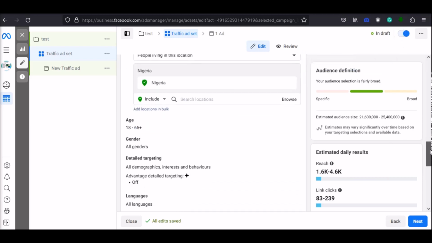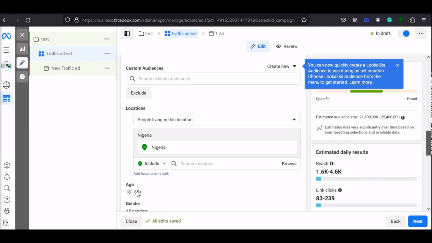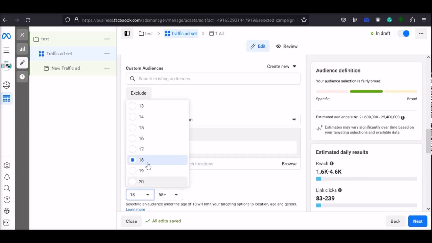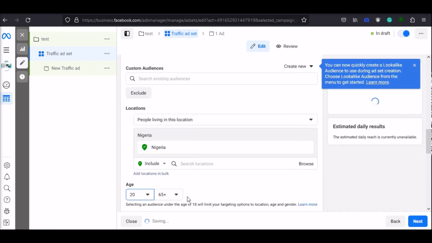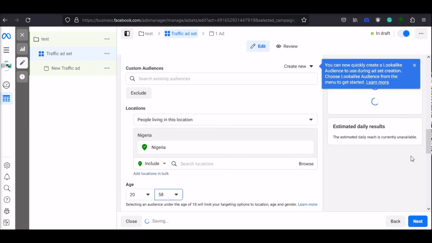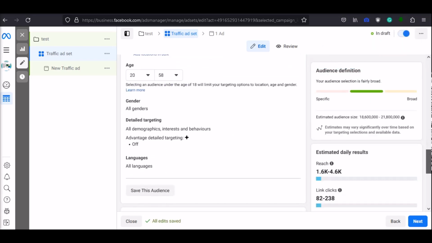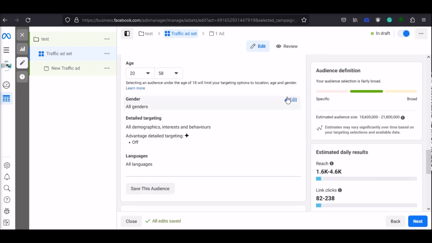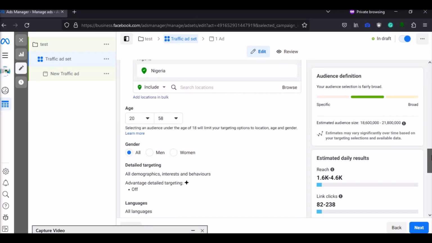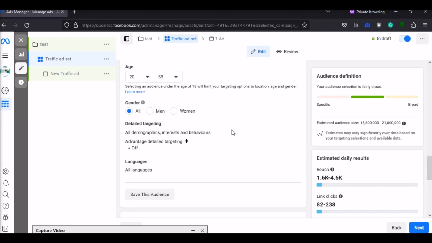Then you come down. What's the age range of the people you want to target? Click on this edit. Also, because you are the product creator, you know your customer, you know the age range they have. So you're going to come here and choose the age range of those that bought the product you're selling. After you are done with that, then the gender, if it is female or male, you choose that.